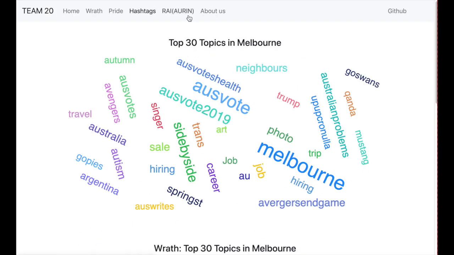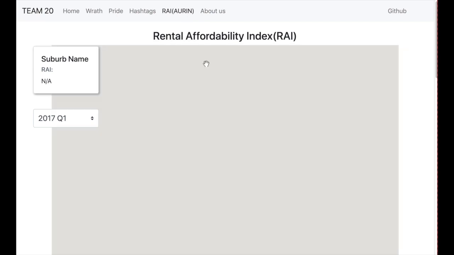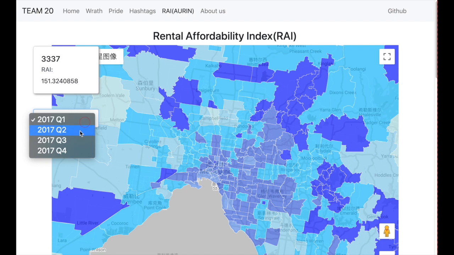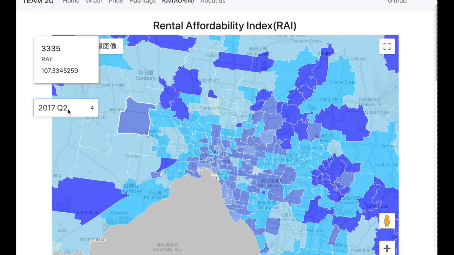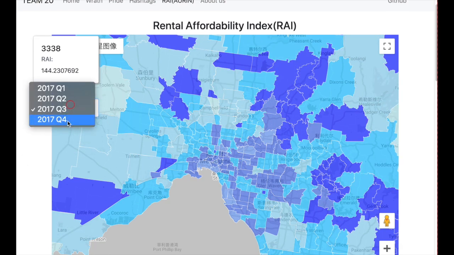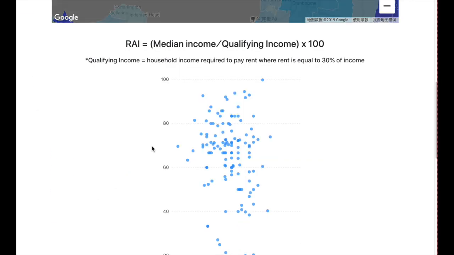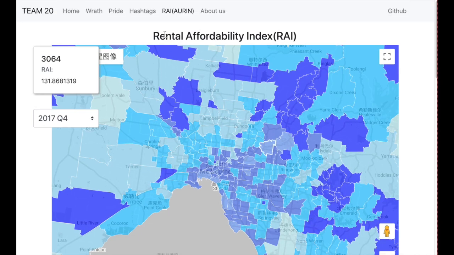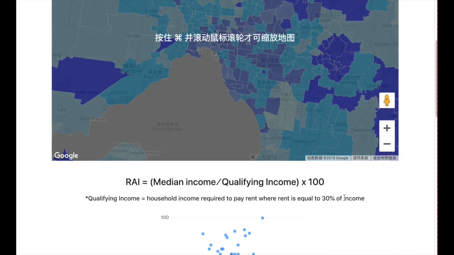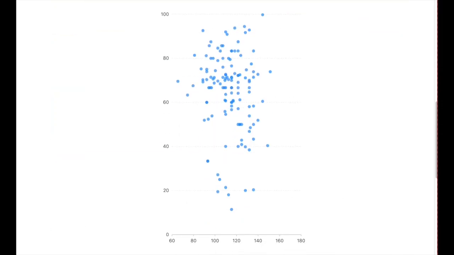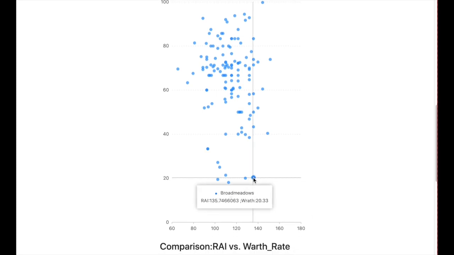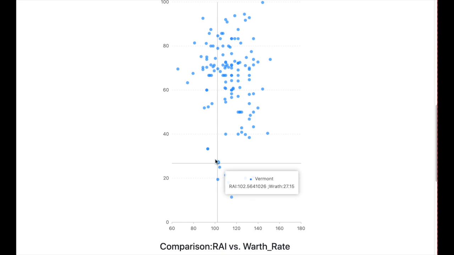And the last but not the least scenario, Domain data. This is downloaded from Domain, and you can choose from there to see Q2, Q3, Q4 of 2017. And this is how the RAI is calculated. It's basically how much you can pay for rent, the rental affordability index. And this is a map of comparison by RAI versus rise rate. If you click the button, you can see different views.